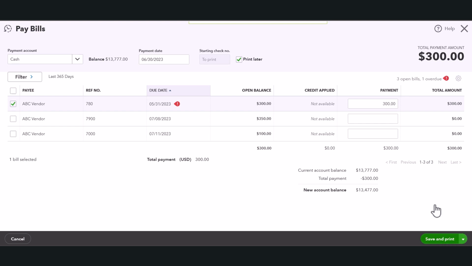So let's go ahead and say that sometime later in the future when we decide, we're going to go ahead and print a check, and that check date is going to be 6/30. We're going to pay $300 and we're going to save it and print it, but we're going to print it later. So click that button.